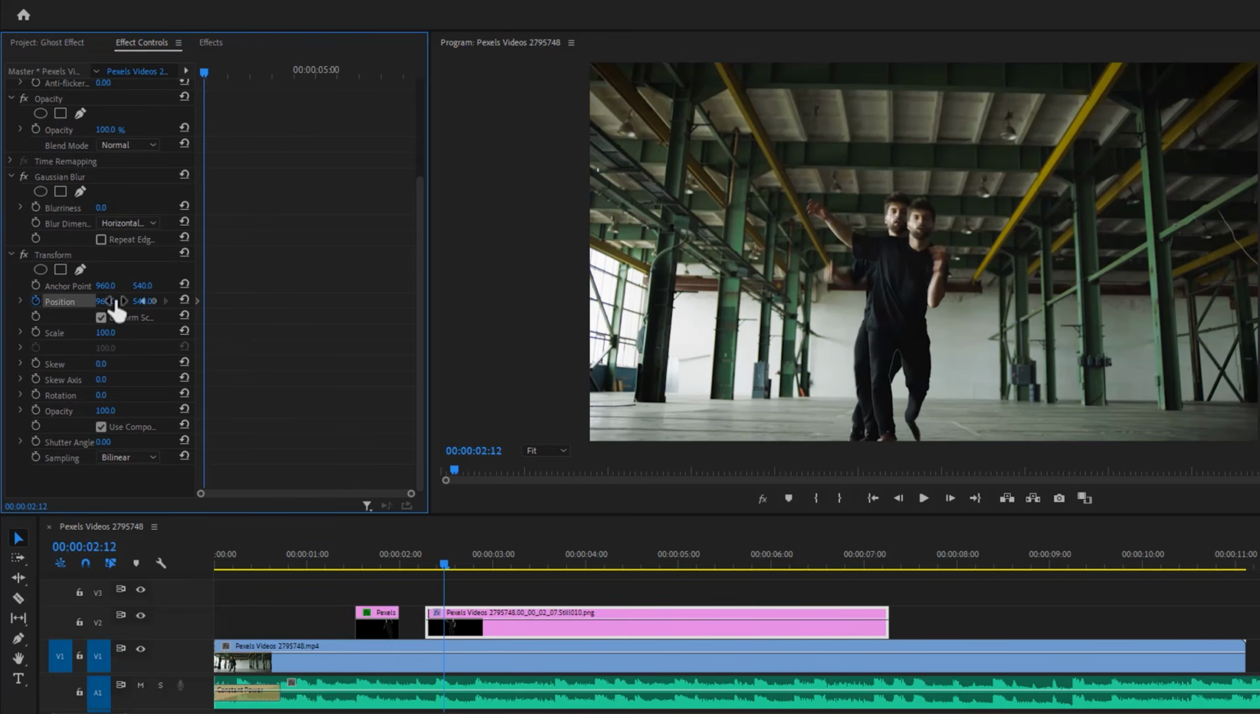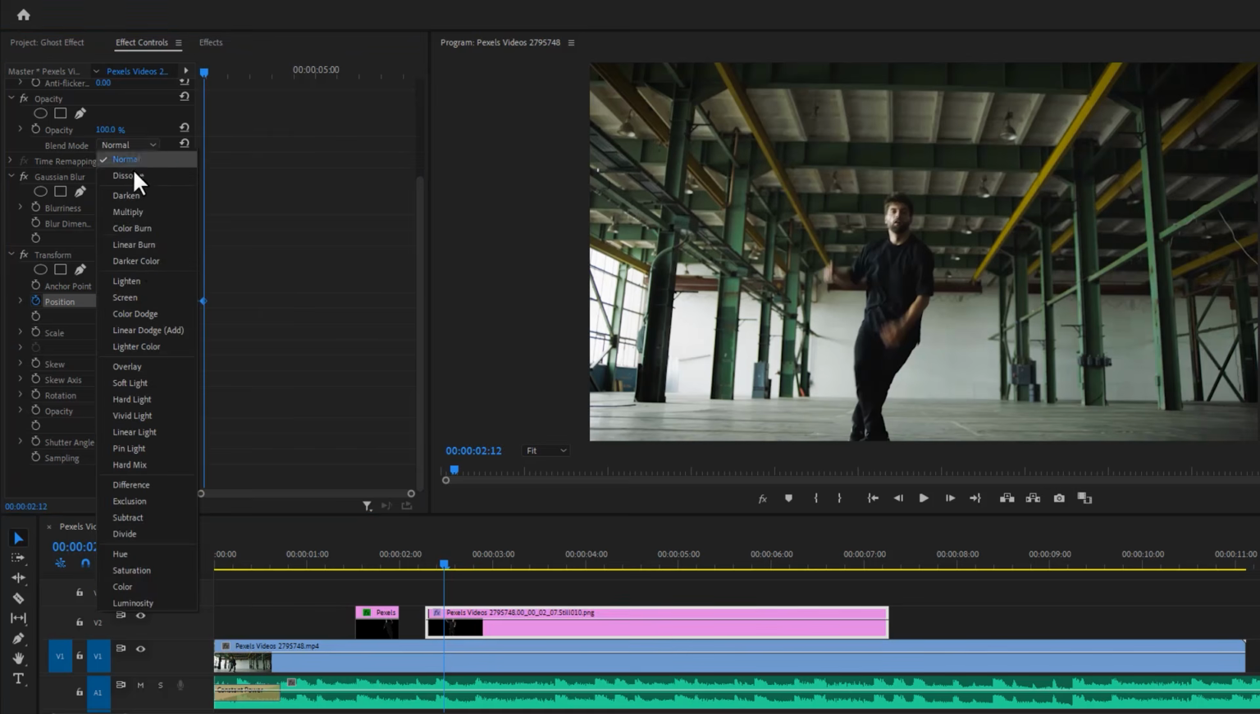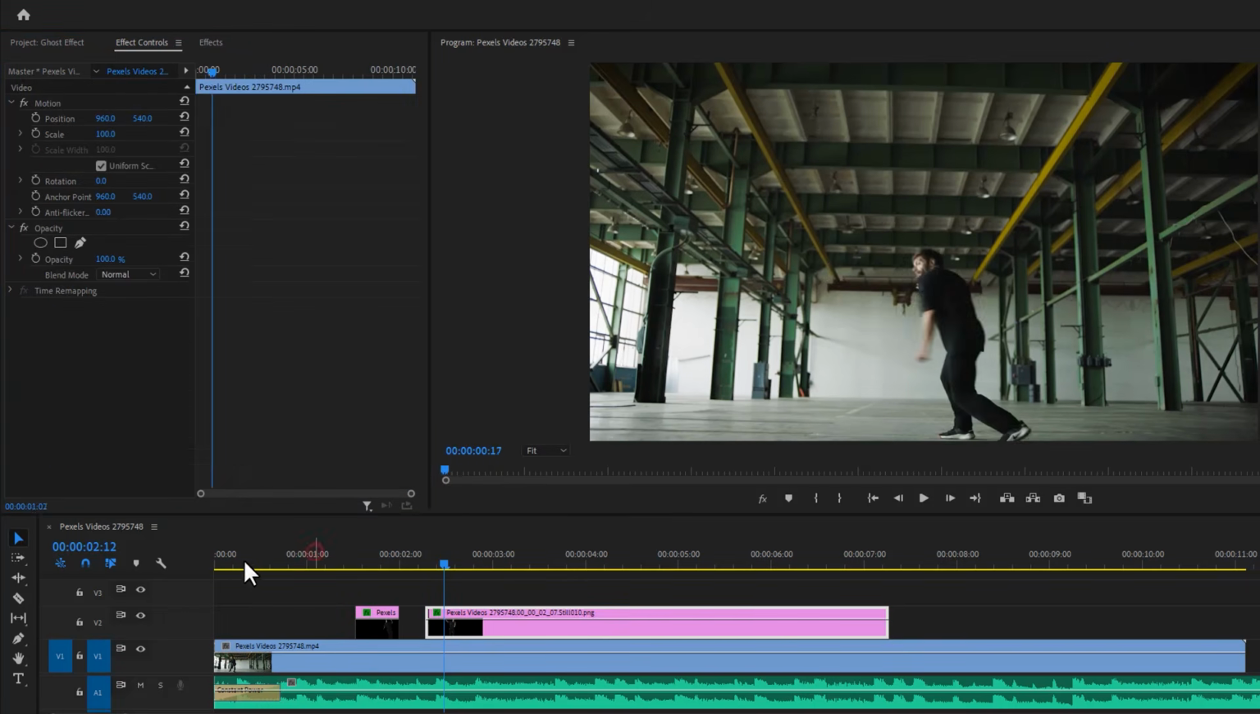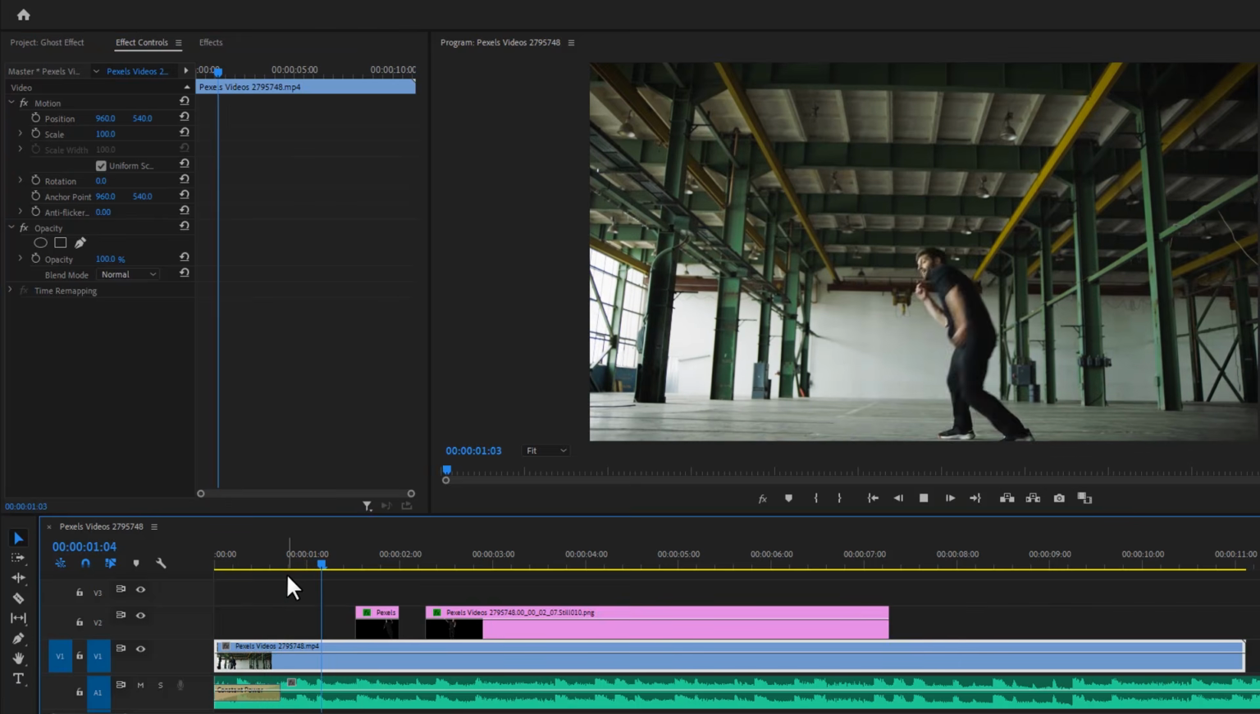This time I'm going to move the character to the left side. So that's it for the first effect. Let's see the preview of this effect.